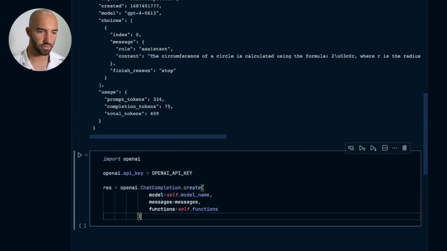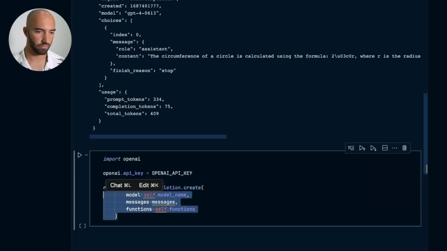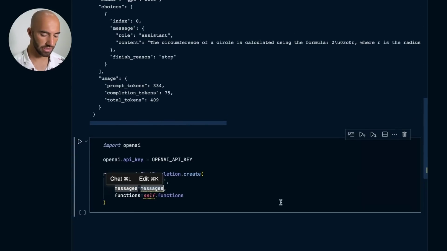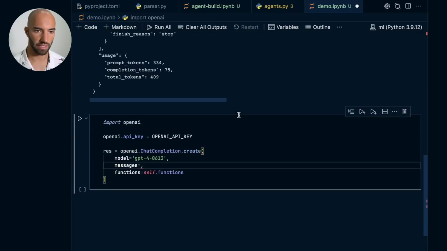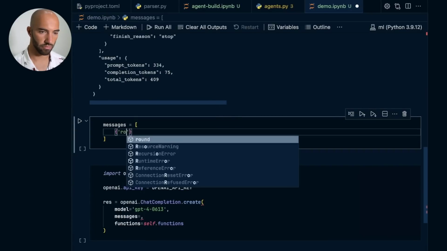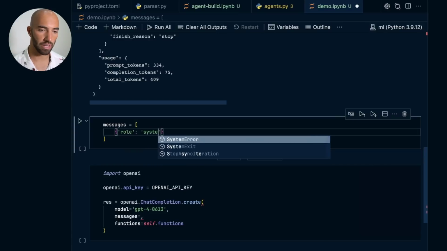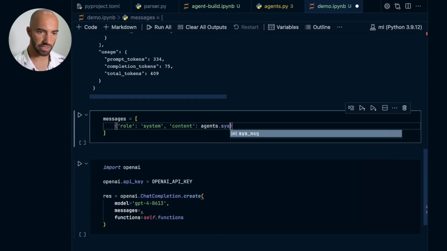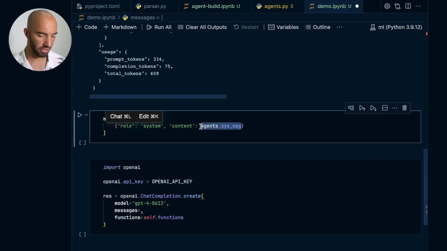And then I'm going to run this. Okay, so the model is what we said before. So it's that GPT-4 0613. Messages are going to be equal to, first we have the role system, and I'm going to replicate what we're doing inside the func agent. So we're going to say content is equal to agent sys. Okay, here. All right, so let me show you what this looks like.